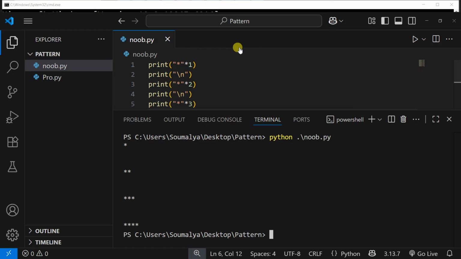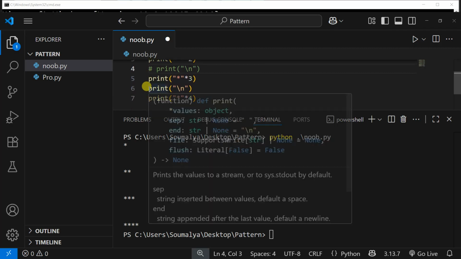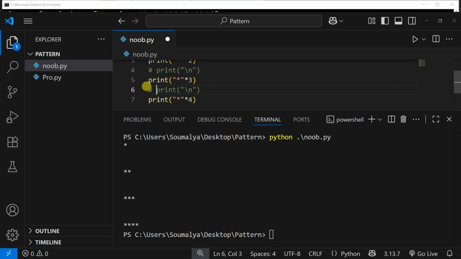There's a small rectification that I would like to add, that print starts in a new line, so we don't need this line anymore. So I'll be commenting out these printing lines, this new line printing. Save the changes and run the program once again. CLS to clear the console.